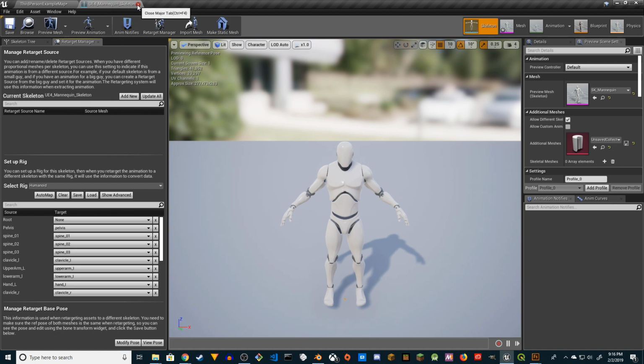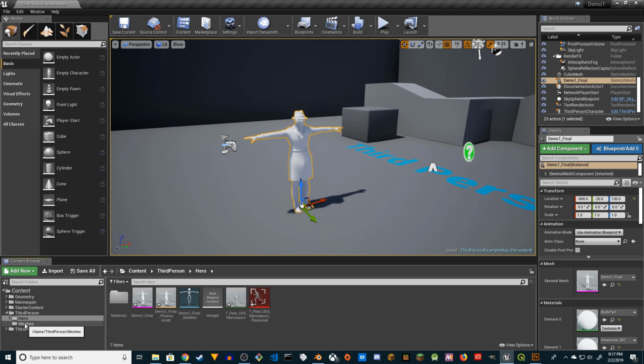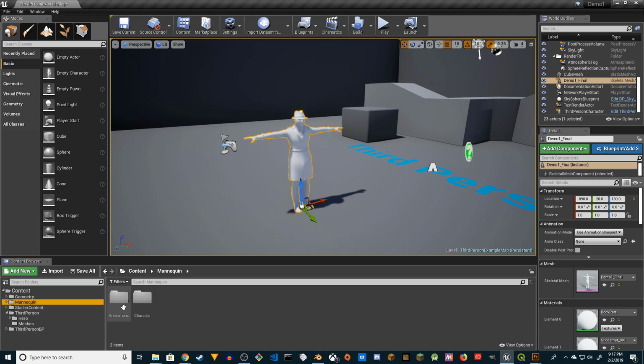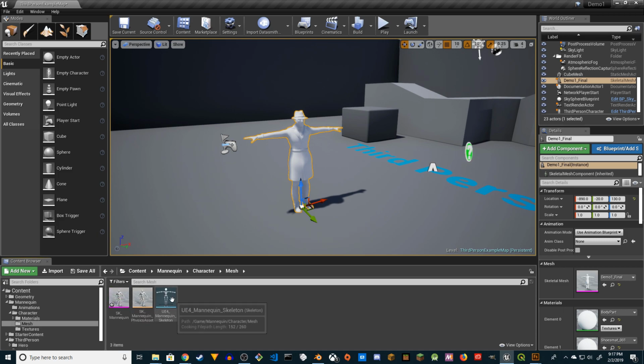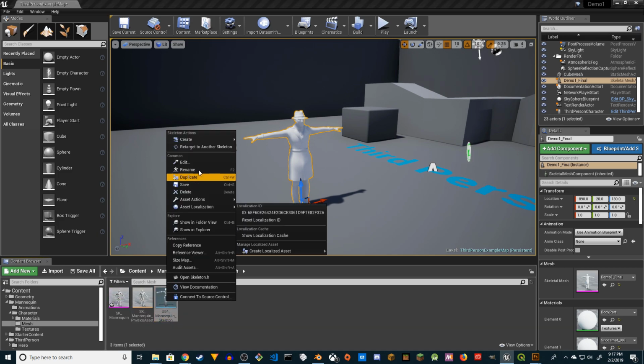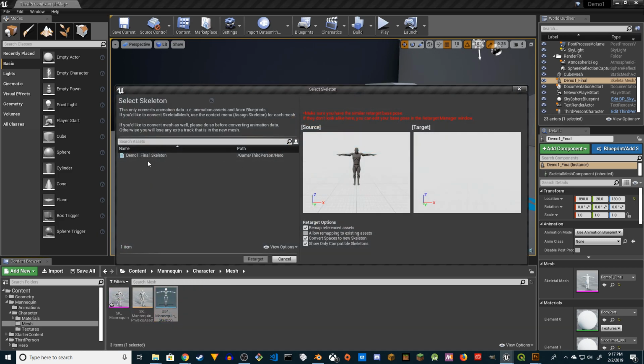All right, so pretty much we're done. I'm going to find the mannequin skeleton, right click on it and retarget to another skeleton. You'll see the demo one, the final skeleton shows up. If it doesn't show up, you can just uncheck this and search for it. Since it shows up, as you see, they're both in T pose. Now I'm going to retarget.